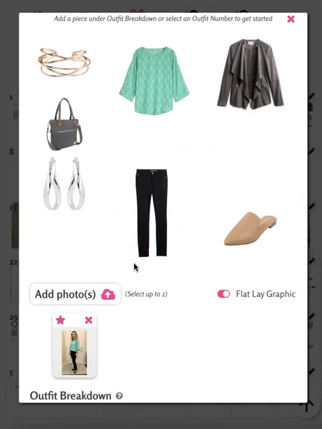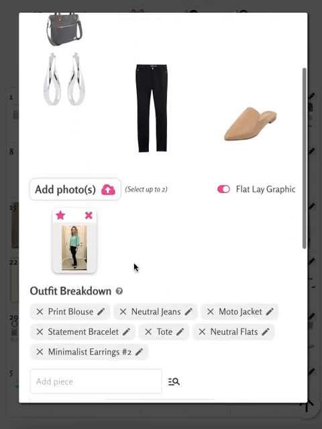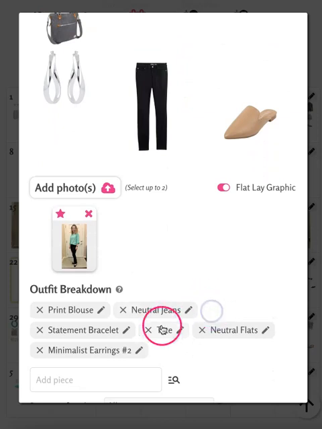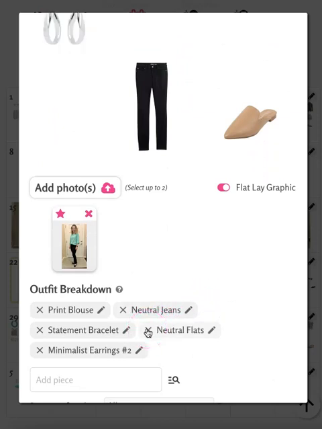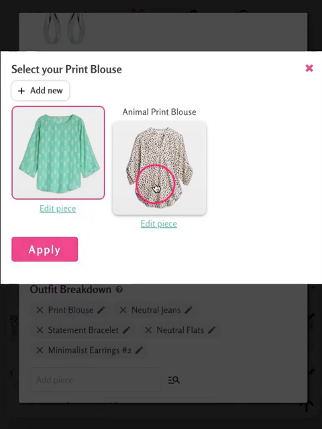From here, you can add, remove, and swap the pieces within the existing formula to match your outfit. To start, I'm going to remove the moto jacket and the tote. Let's say you want to swap the print blouse for another print blouse you have in your closet. Simply click on the print blouse, and you can select between the options you've customized.